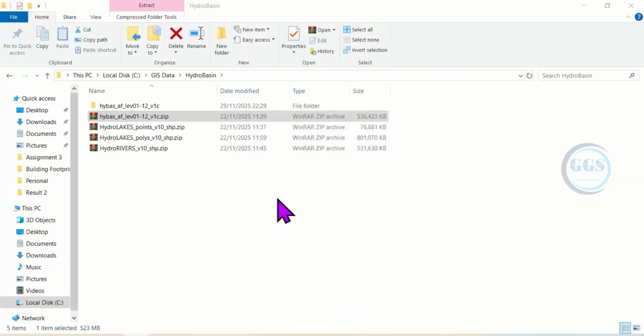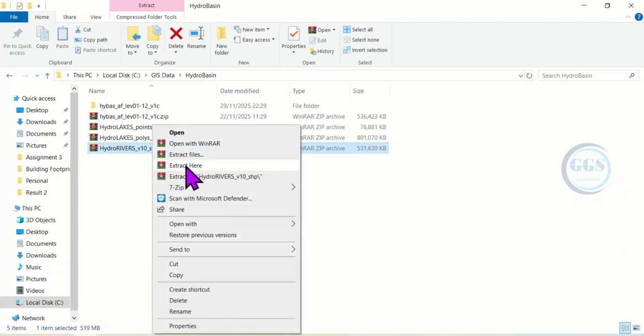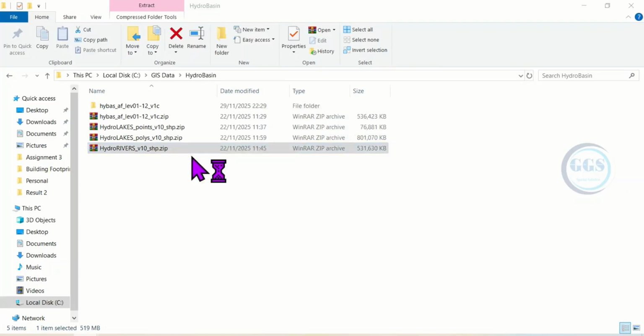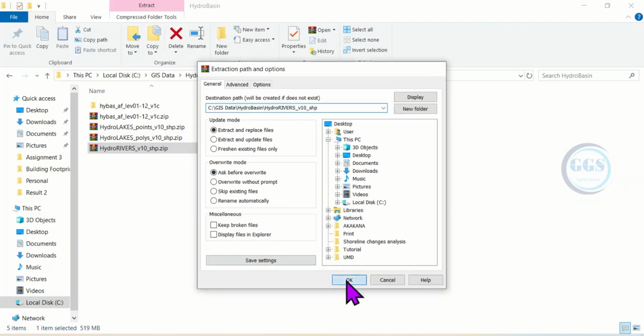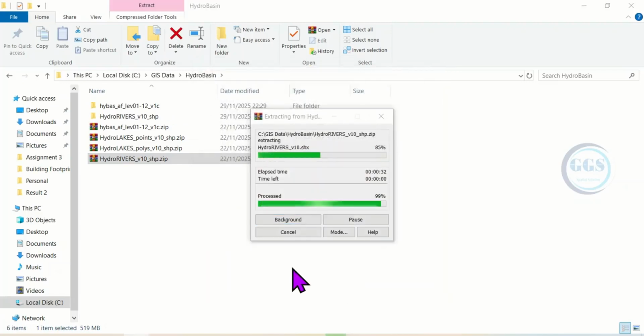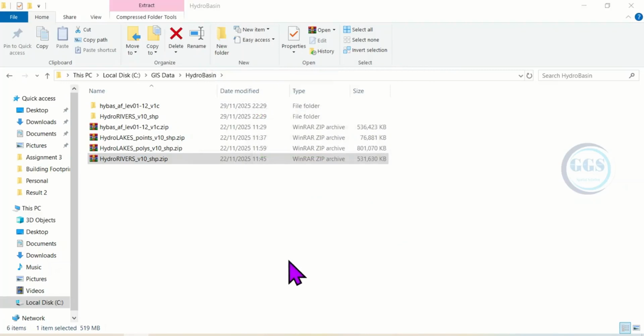I have extracted the basin. Let me extract the river as well. Right click and extract file. Click on OK. The extraction is done. So you can extract the HydroLAKES points and HydroLAKES polygon if you wish to. But these two, the basin and the river, are enough for us to demonstrate this exercise.